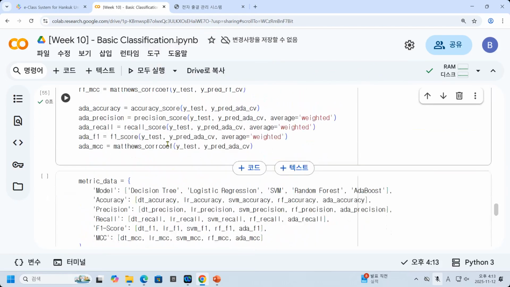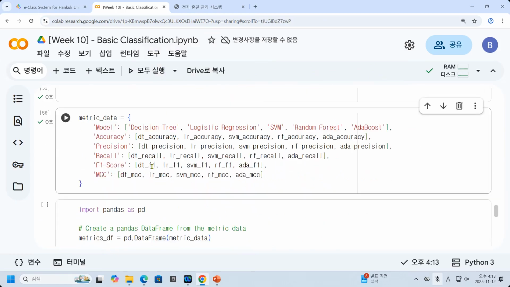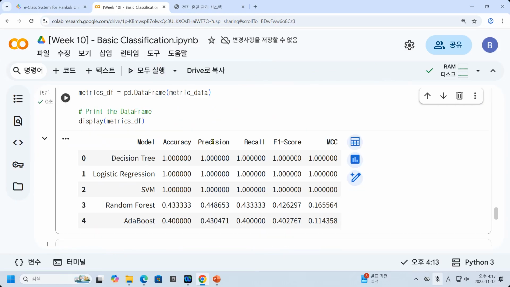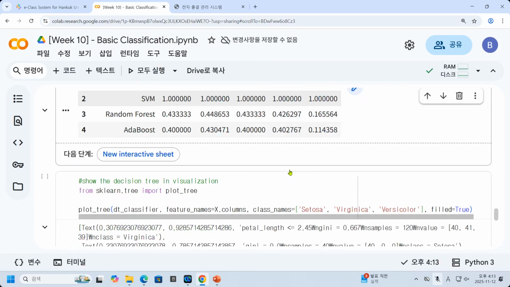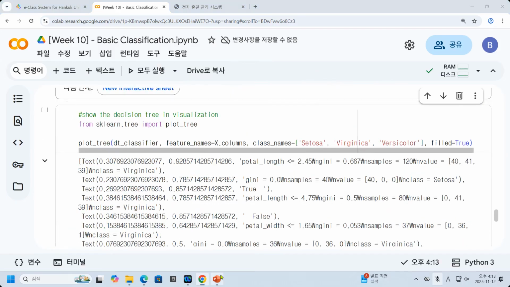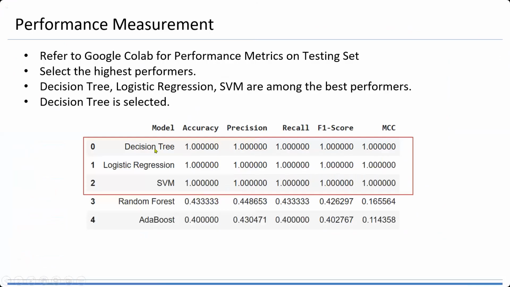And we can check the performance. We put everything in a table like this one. Now, from this data, we can see the best are decision tree, logistic regression and SVM.